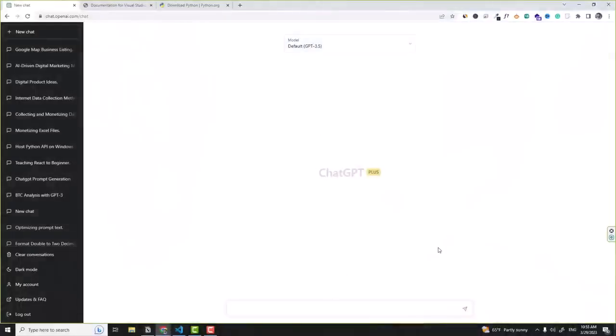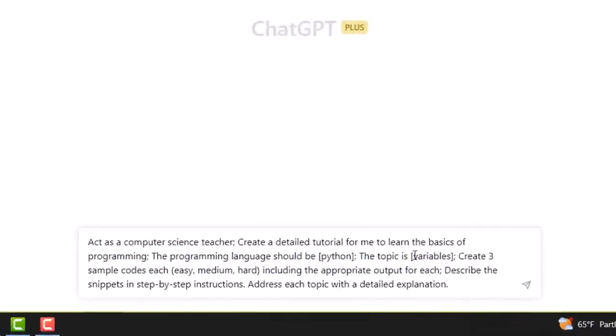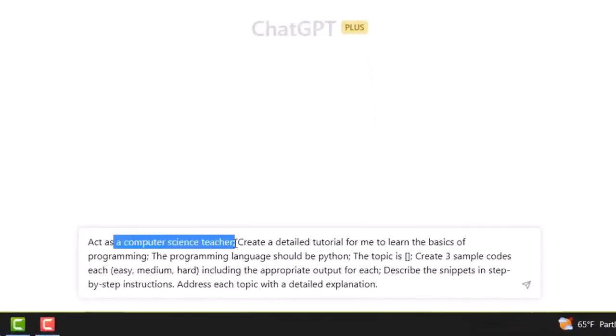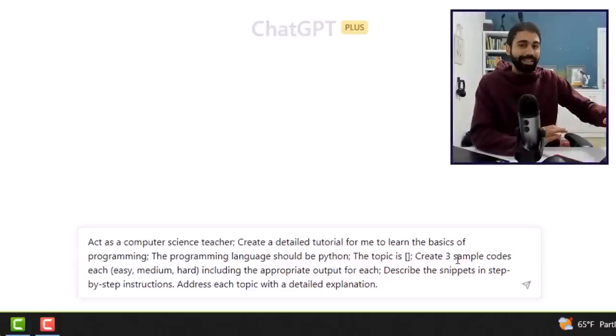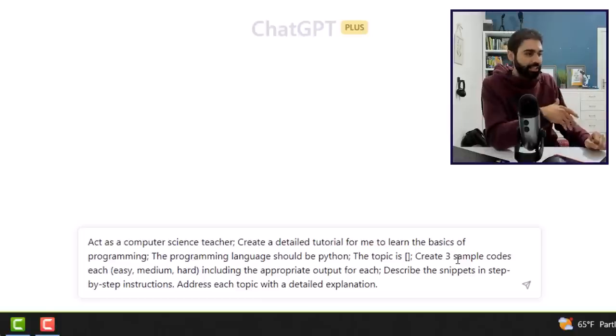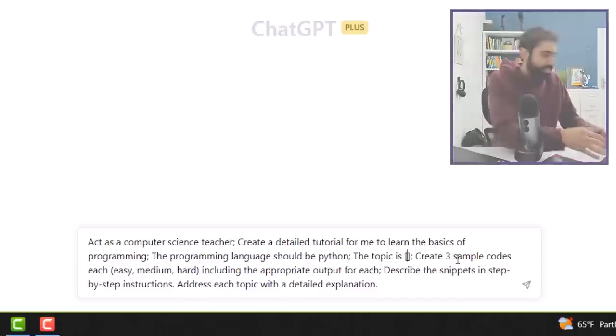Let me explain. Here I am inside ChatGPT. Look at this simple prompt I prepared for you. I will paste it here. You can see here, act as a computer science teacher, create tutorial for me, blah, blah, blah. The language is Python. The topic is, and we have here 2 empty square brackets. So what we can do simply is use this prompt anytime in ChatGPT to learn and review any concept in Python you want. Let's say you want to explain and get some examples about variables in Python. Don't worry now, I will tell you what is variables in a little bit. But just an example now.